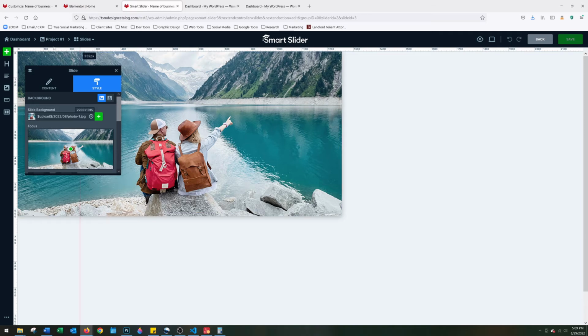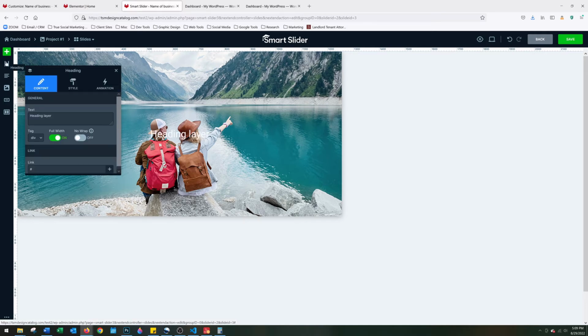So what you want to do is hover over to where it says heading on the right or left hand side here. Once you click on that, it will automatically add a heading center aligned both horizontally and vertically. So all you need to do is edit what it says and the styling of the text. So we'll just call this heading number 1.